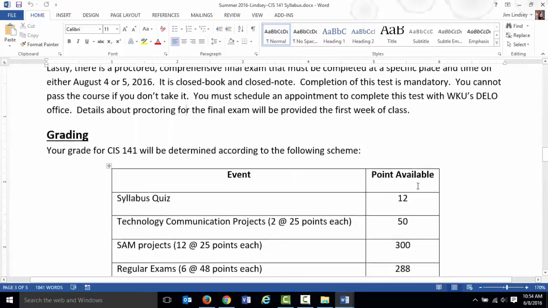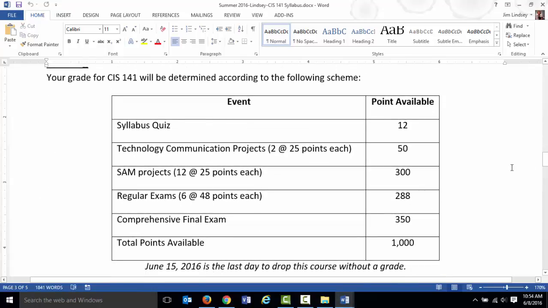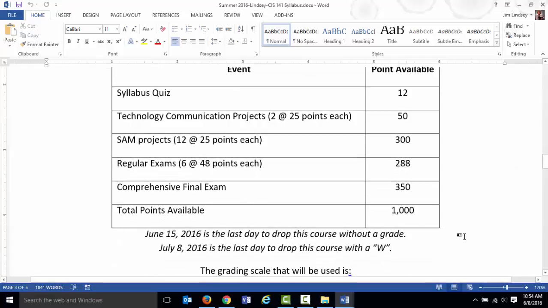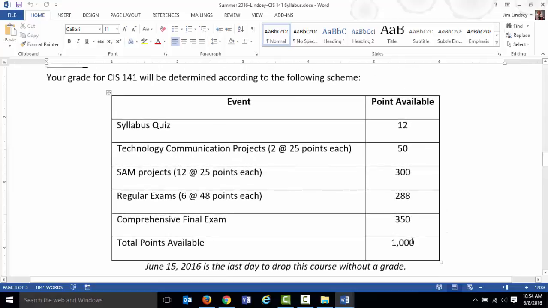All right, let's talk about grading. There are 1,000 possible points. There are actually 1,050 points available. I have 2 extra credit assignments that I put in here, but they come from these points right here.